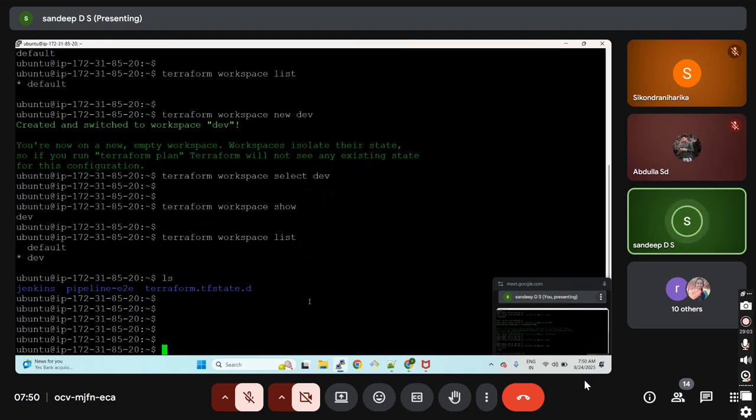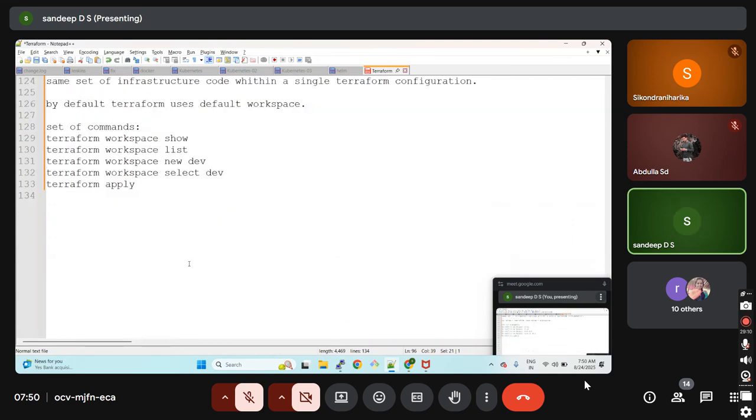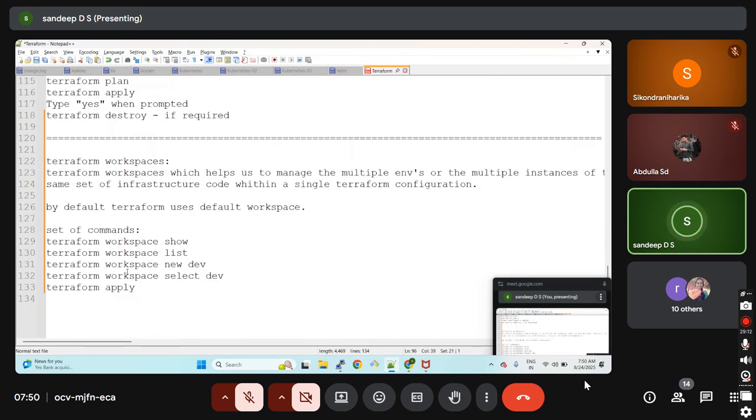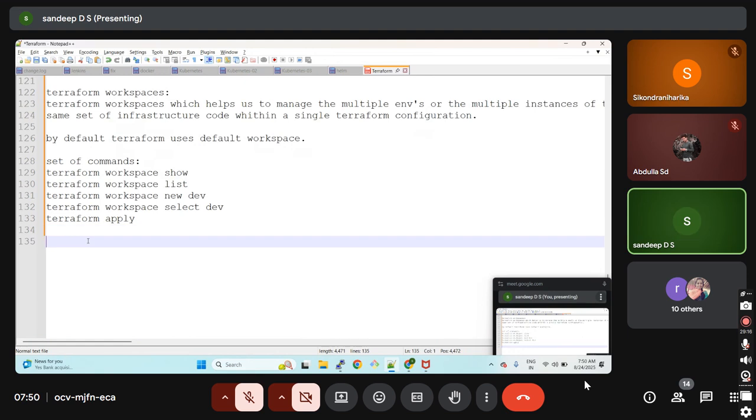And also we can do cost saving by doing this Terraform workspace. Okay, but you need to implement it. That's it. There is nothing more to this Terraform workspace. We need to implement that.